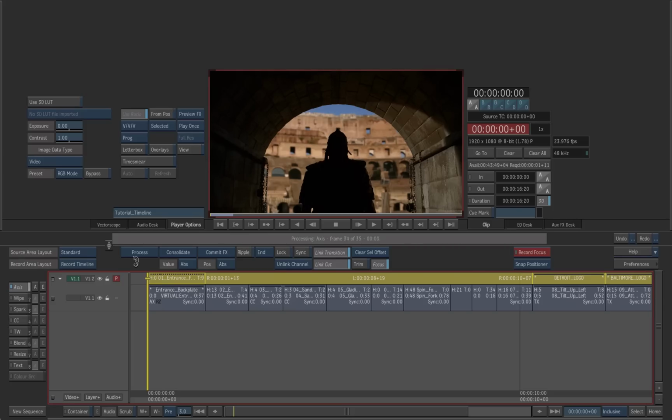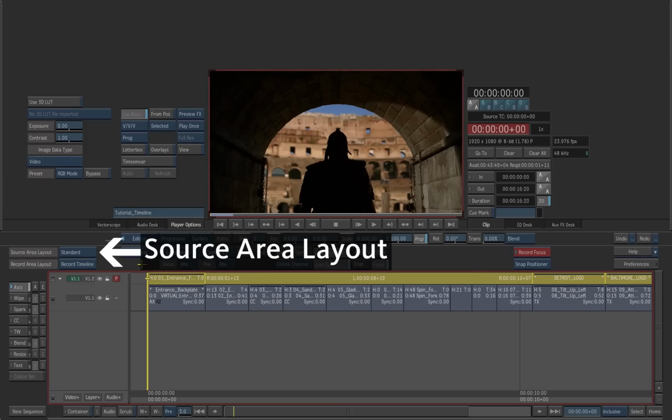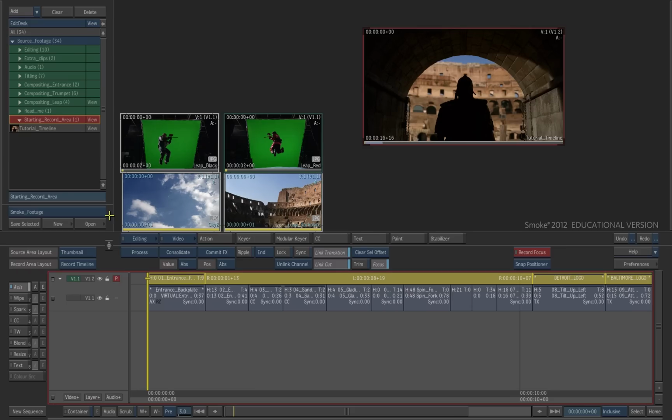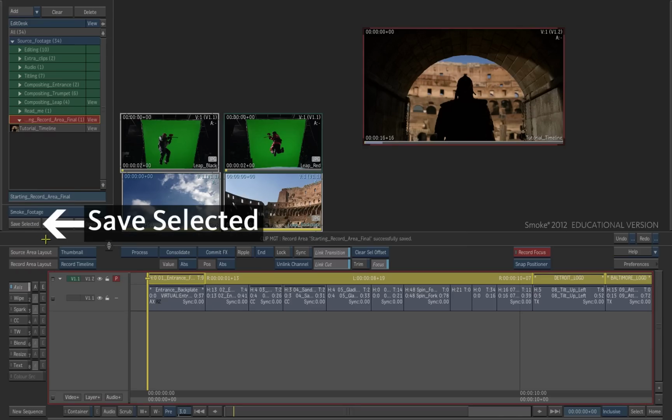Now let's save the final clip to the library. Choose Thumbnail in the source area layout. Make sure that the smoke footage library is selected in the library box. Choose the record folder that contains your timeline. Change the name of the folder if you want. Then, press Save Selected.